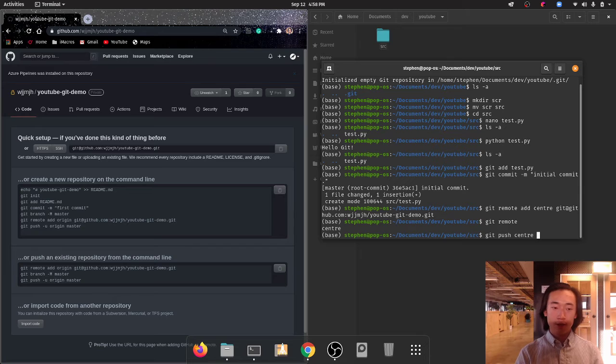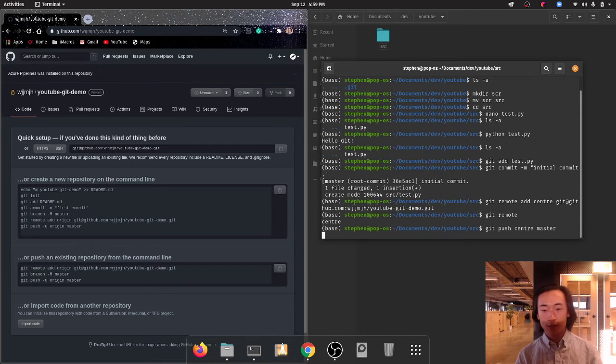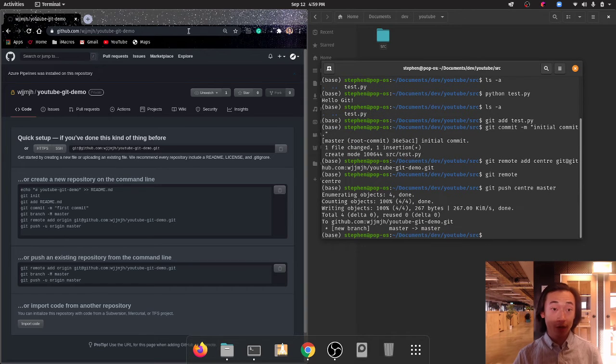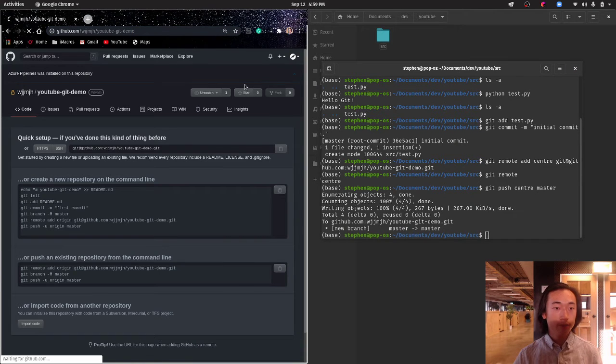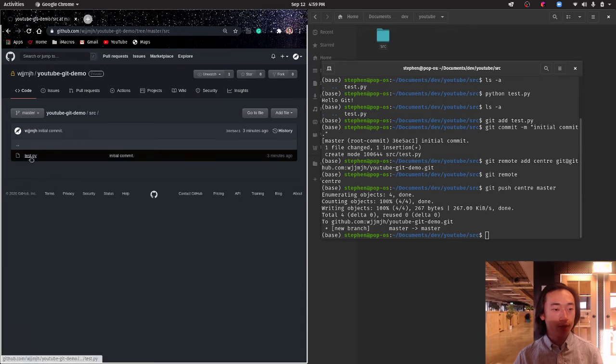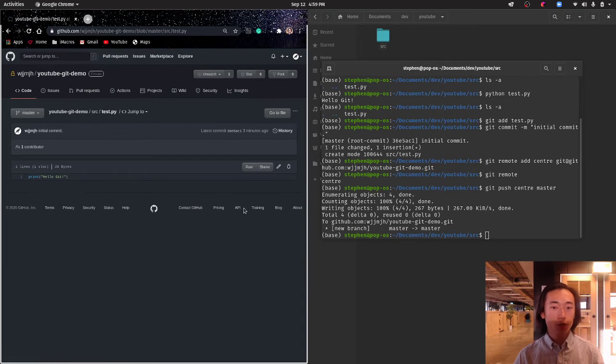But for now, we haven't got any branch. We can only push to a main branch, and conventionally, we call the main branch master. So I just put master, and git push center master. After this command, we can see that the code got pushed. And if I refresh my GitHub page, we can see that our source folder goes in, and we can have a look at this Python file, which is pretty cool.